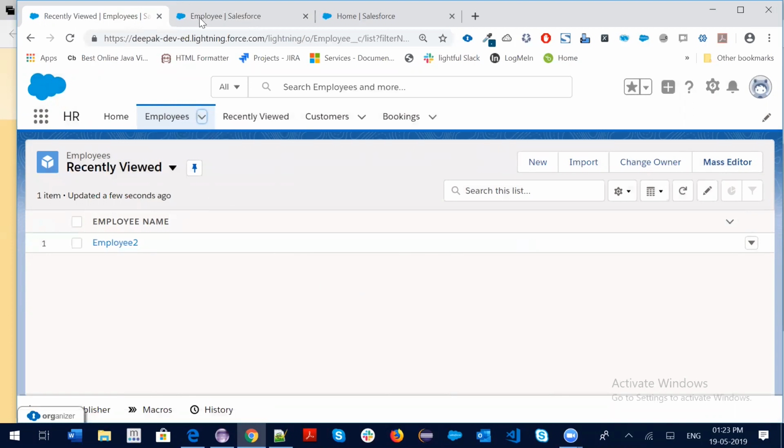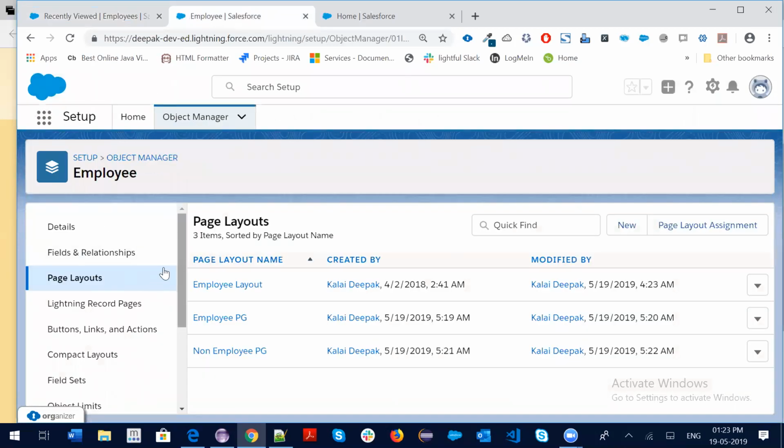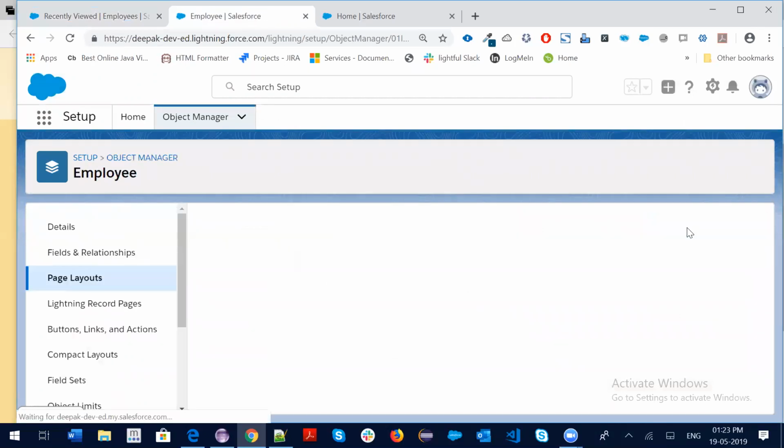Okay. Now go to the page layout. Now there is a page layout assignment. Okay. Click on the page layout assignment.